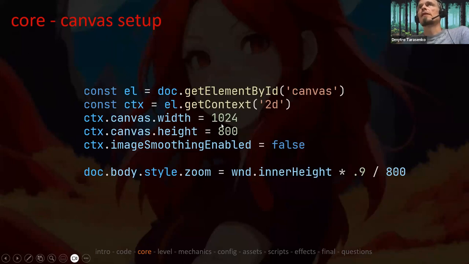So I just increase the size of the pixel. So the last line does that. I just get this resolution and zoom it to the modern monitor. And this is how we get this pixelated effect. So this line, image smoothing enabled, means that we just turn off the anti-aliasing effect.